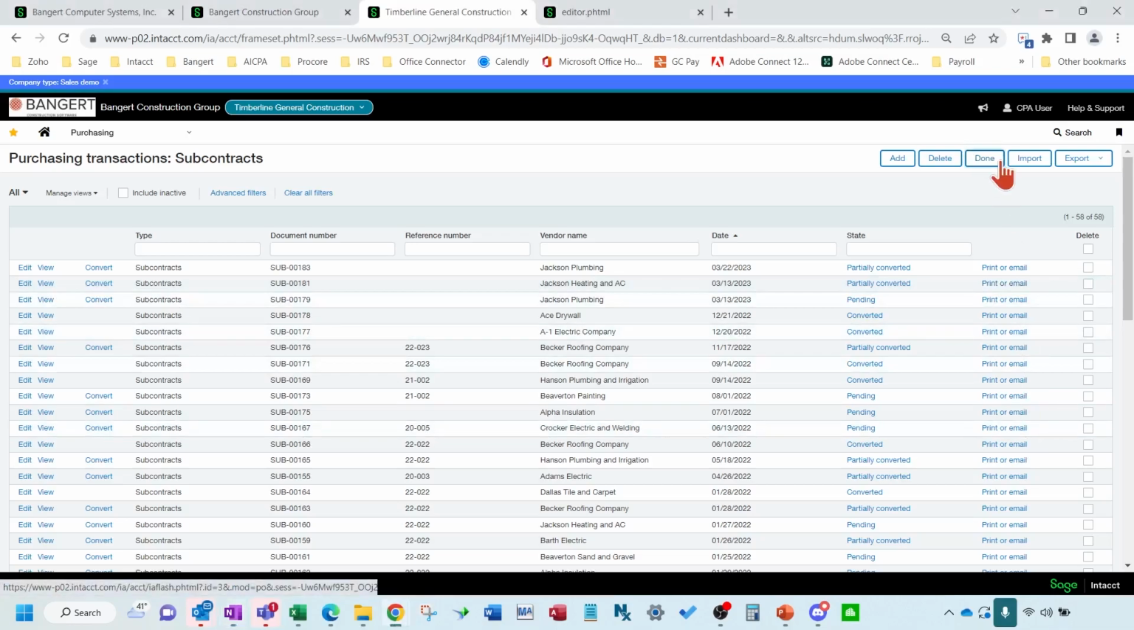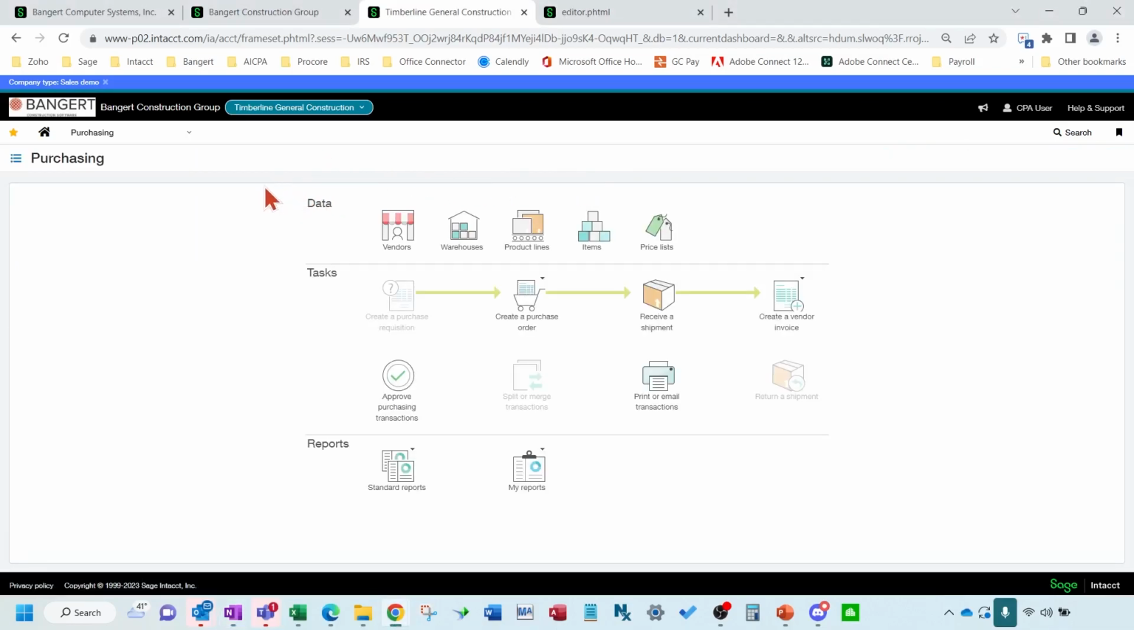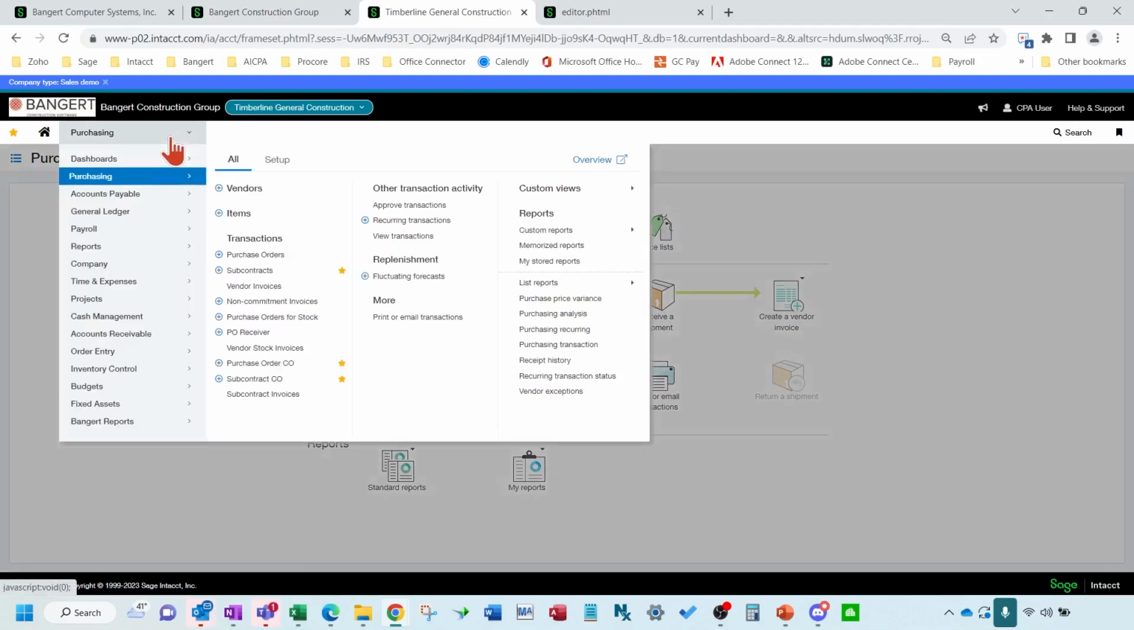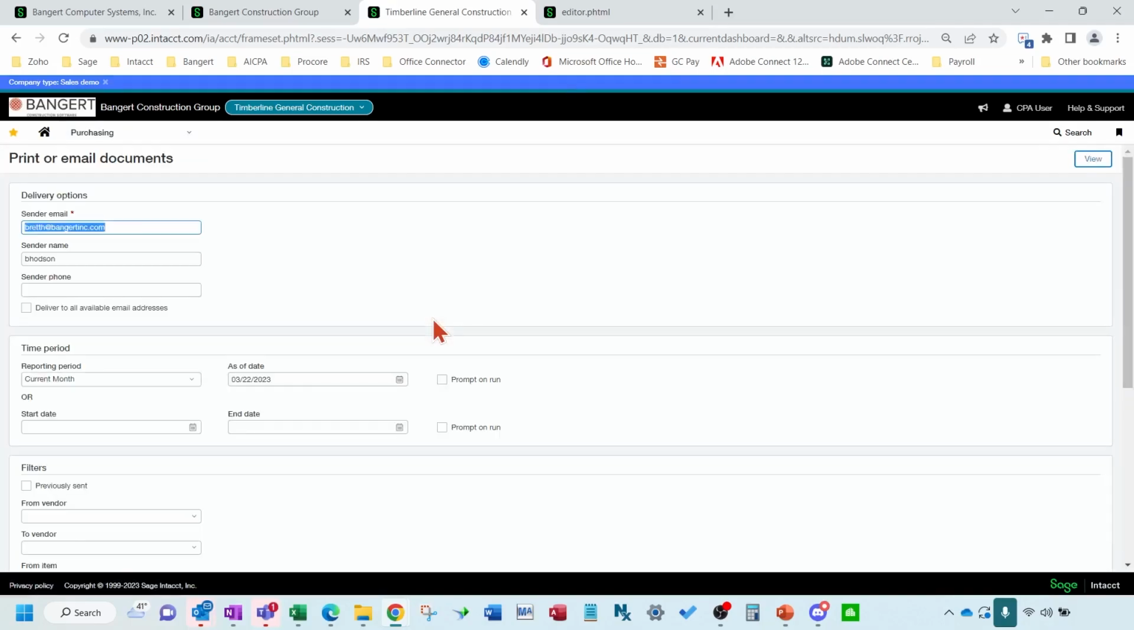Okay, so I'll get over to that area here. We're going to come down here to print or email transactions. And it's going to pre-fill depending on some settings you have set up. And I'm also going to click on previously sent so we get a good selection of them.